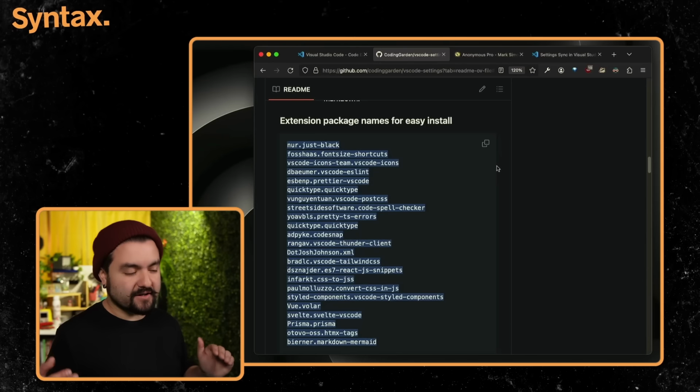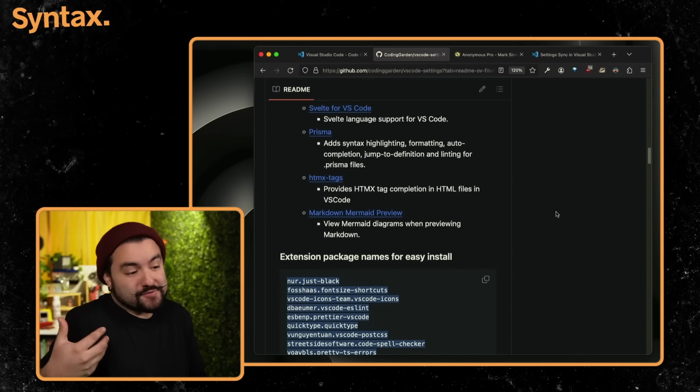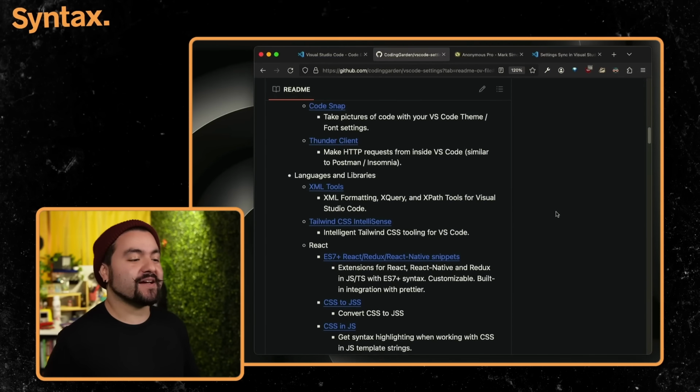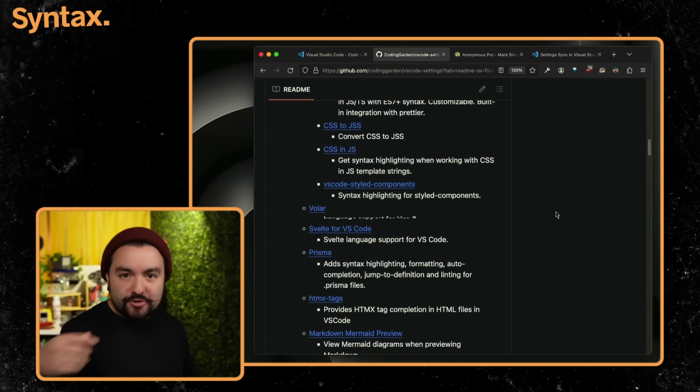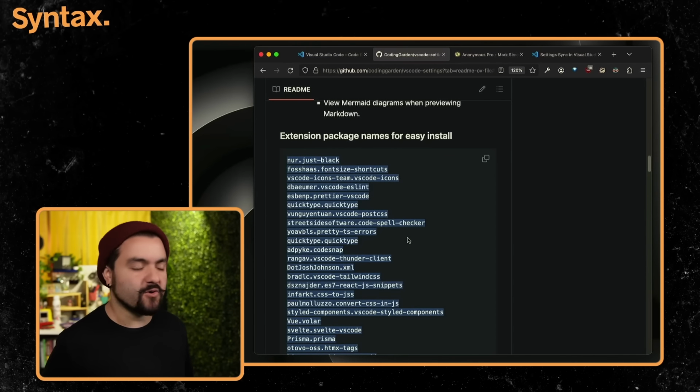Now, I would highly recommend that you craft your own list of extensions. These are things that I use because of the specific type of development that I'm doing. You may not be doing that kind of development. So I would look through these extensions, see which ones are useful to you, and then craft your own list of things that you want to install.